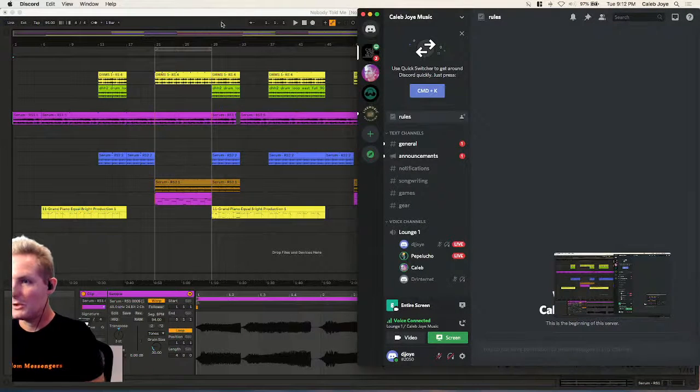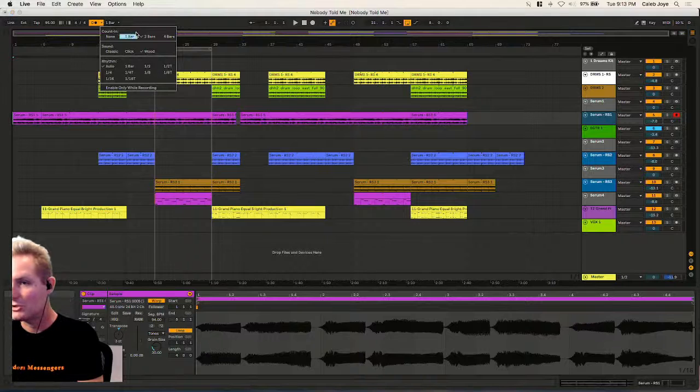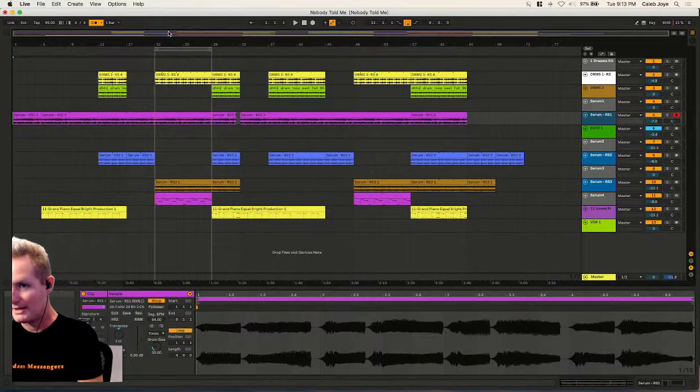Okay, so what you're going to want to do is click on this button right here. This is called the metronome, and you're going to click on the metronome and turn it on like that. And then you're going to click on this button and set the count in to 2 bars or 4 bars. I would do a 4 bar count in. That way it'll give you enough time for your guitar. That's what I would do.